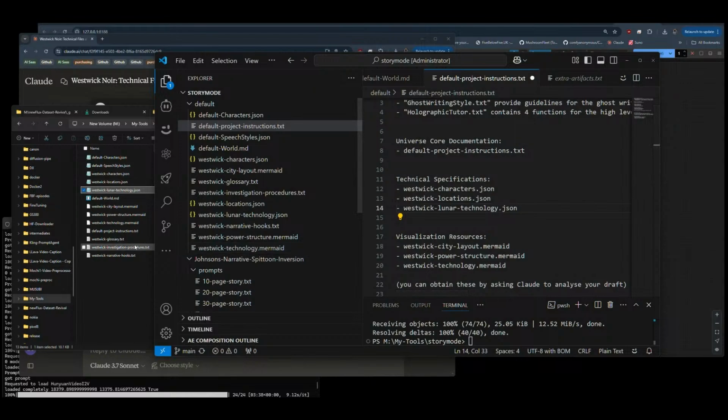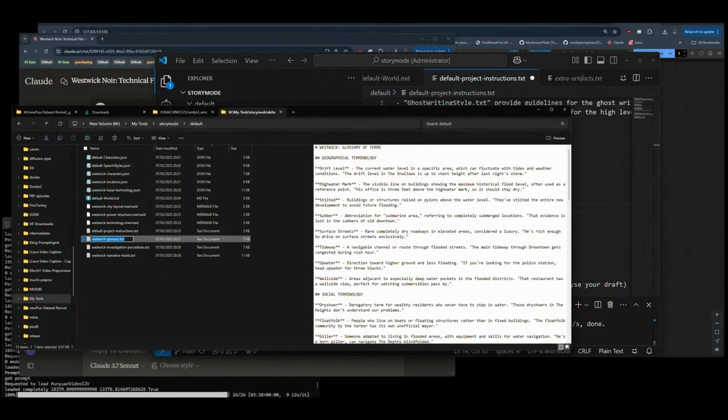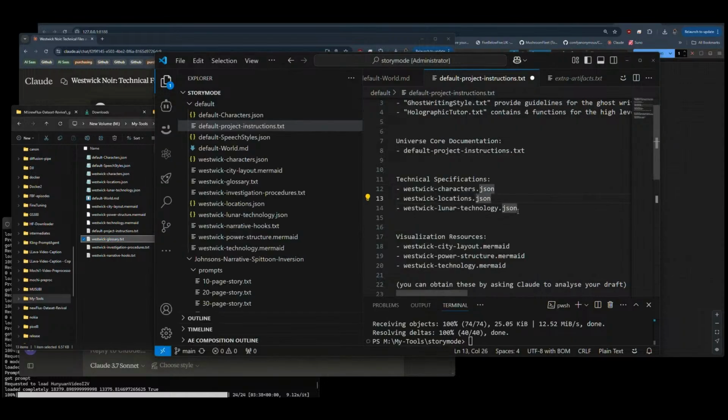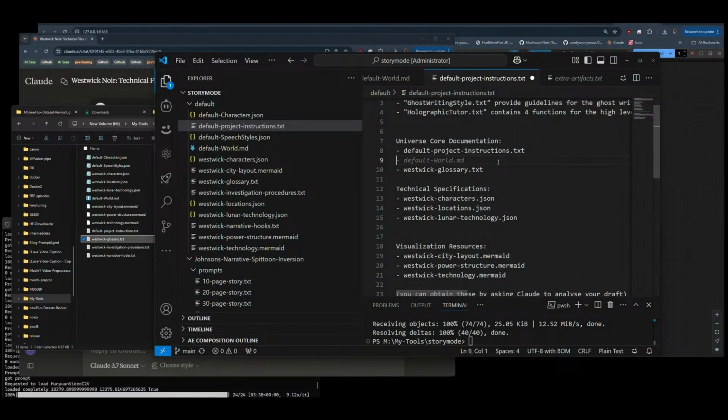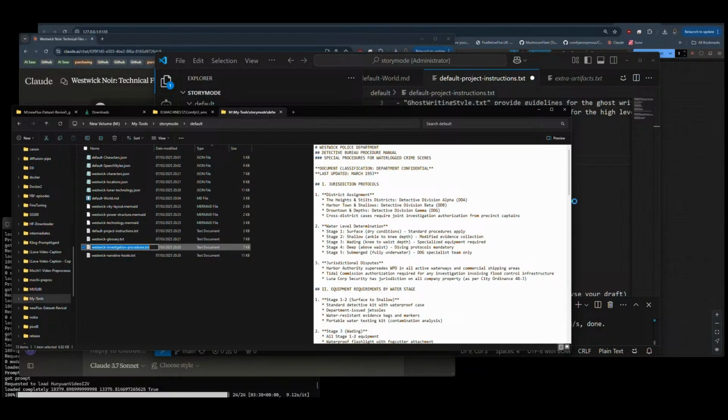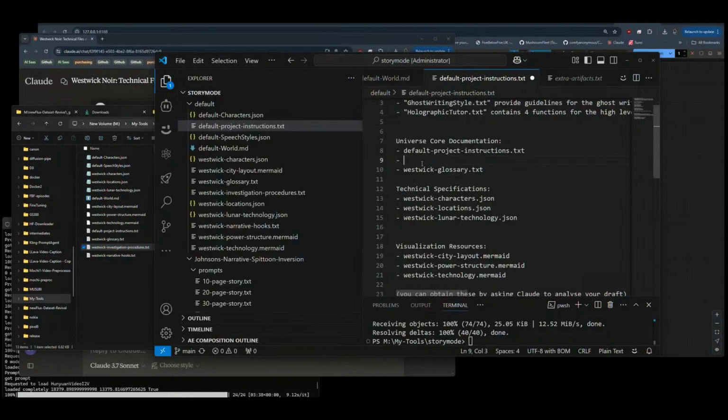Okay, so we got the mermaids, we got the JSONs, now we need to get the texts. I usually do the glossary last, there's no reason for that. I don't think the order really matters. It may.